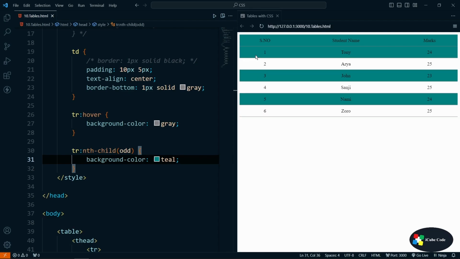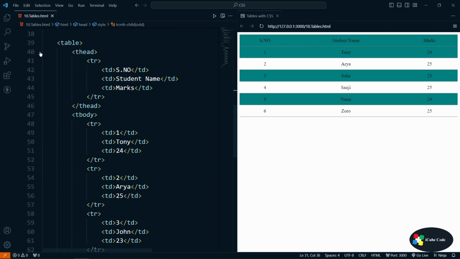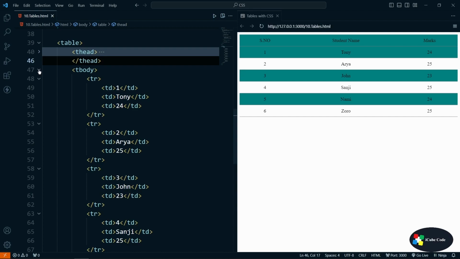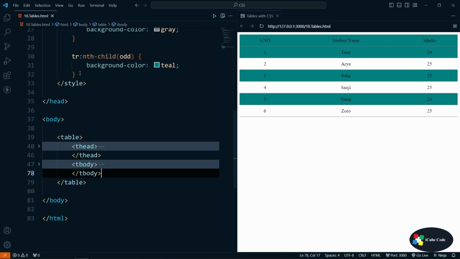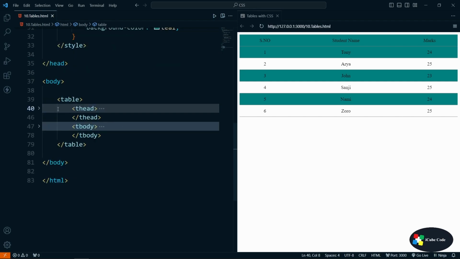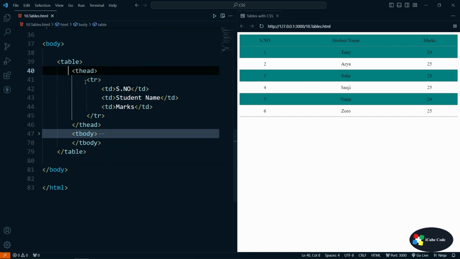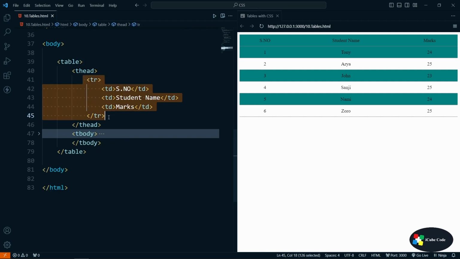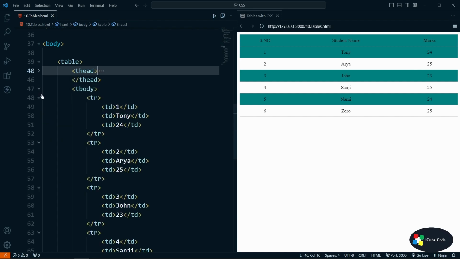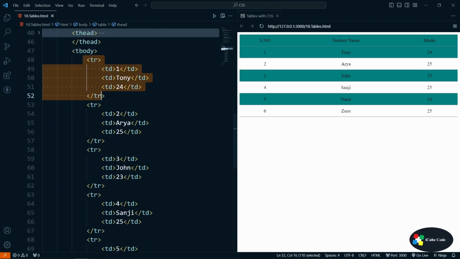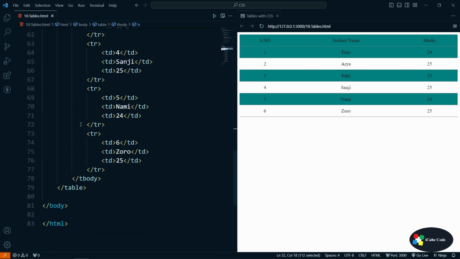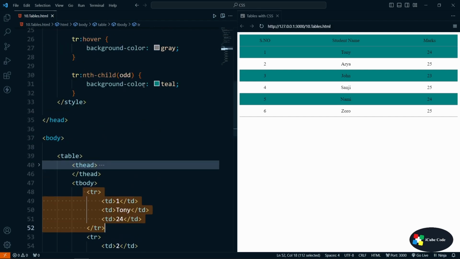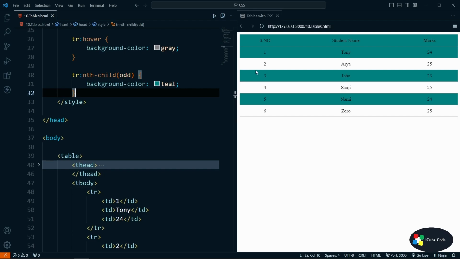But what happened to the header? That is the thing. As you see, this is a separate parent, thead and tbody. So what nth child will do is whatever children we have for the tr on the parent, it will consider that only. As you can see in thead, we have only one header row. That's why it's applying the color for that. But if you consider tbody, we have six rows. That's why it's taking the 1, 3, and 5 rows as teal color, and the other ones have the white color.